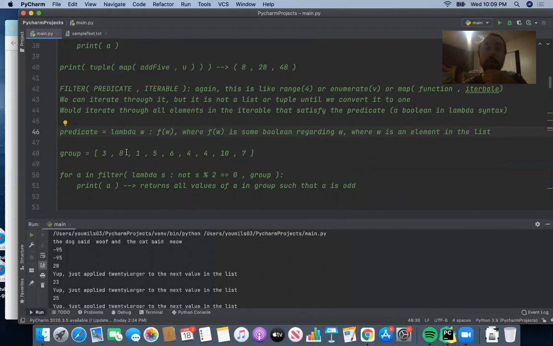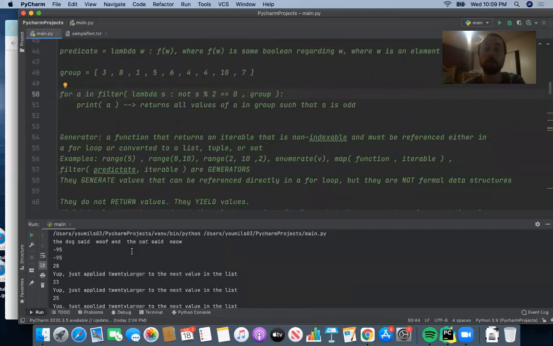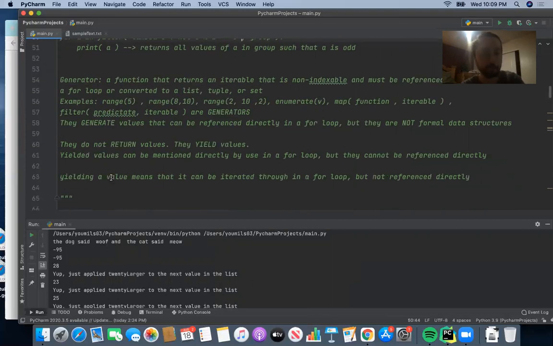So then if you have a list here, and then if you say for A in filter of lambda S, not S mod 2 equals 0, and then comma the list. So you need to pass in a predicate, which is basically just a Boolean. And then you need to pass in an iterable, like a list or something, okay? And then you would say print of A, okay? And that would print all values in this list such that A is odd. So hopefully that makes sense. And we saw a pretty similar example in the previous video where we just wanted to print the negative values in a list, and we did that at the very end.